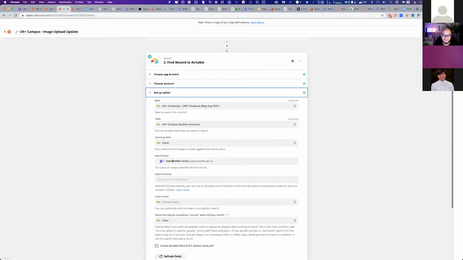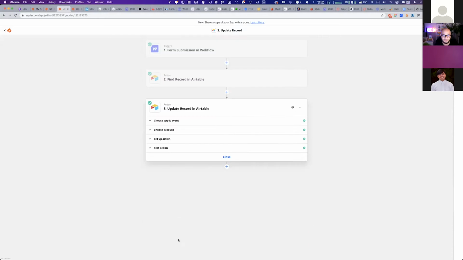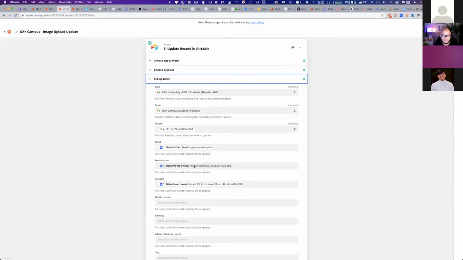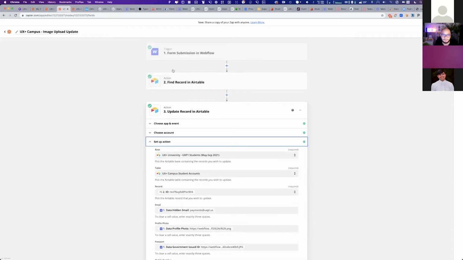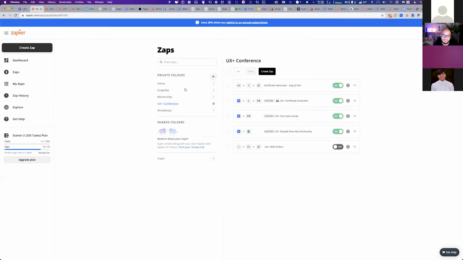There's data hidden email. Then we update that, and then we update the record in Airtable that sets up the ID with the new photo that was uploaded. Or whether it's like there's a new member that applied. So I'll talk about all of this, how this connects everything.